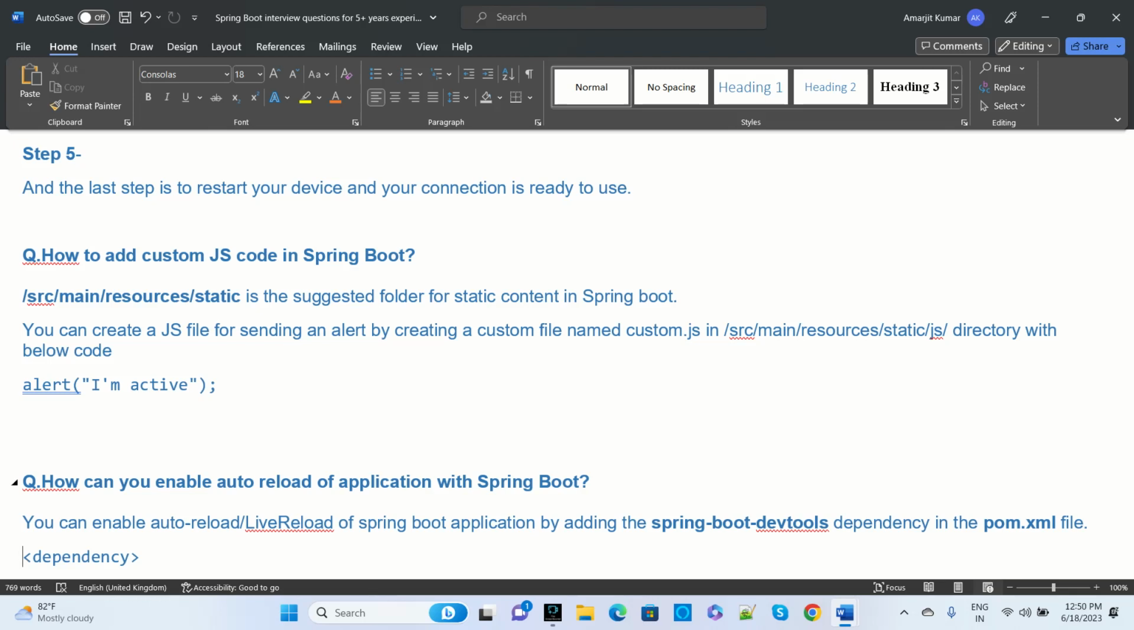In this directory you can add any type of JS code, like JavaScript code, either an alert or any type of validations, or maybe some date-time related date pickers and all, then you can add this in Spring Boot. I saw this custom JS question asked in 2-3 interviews.